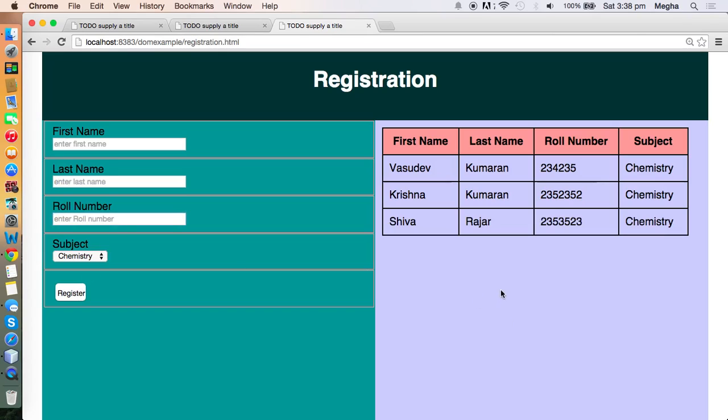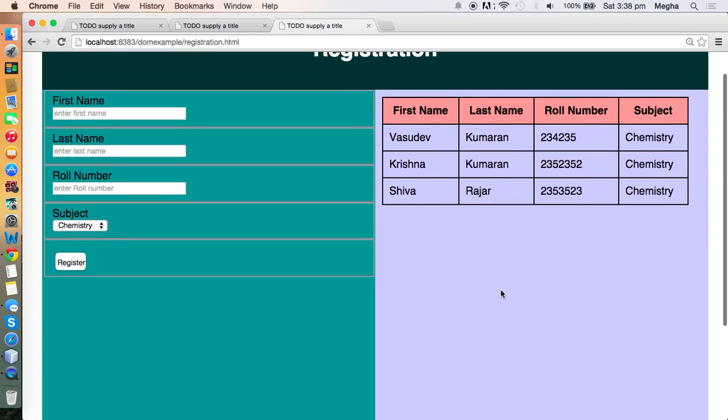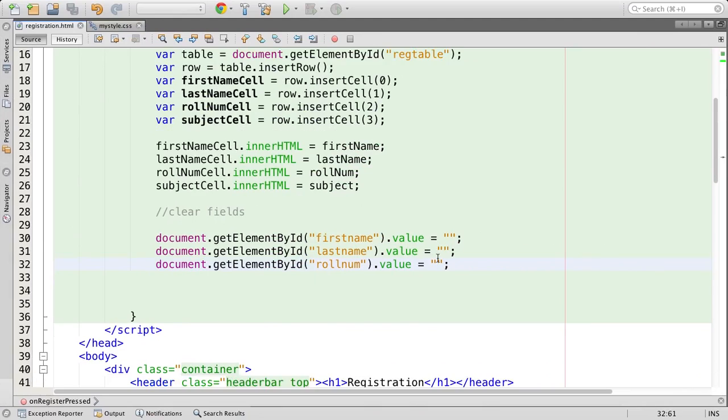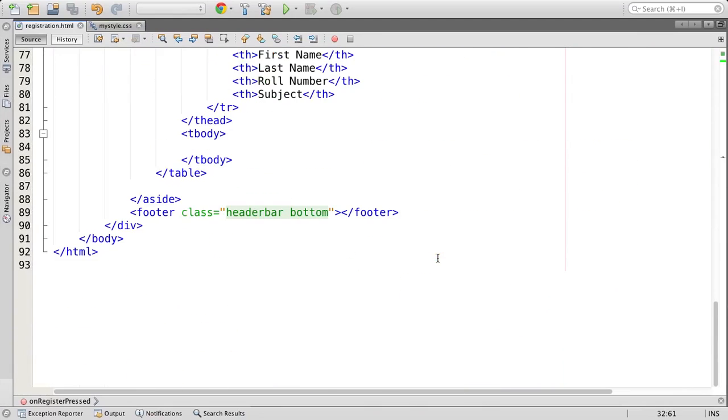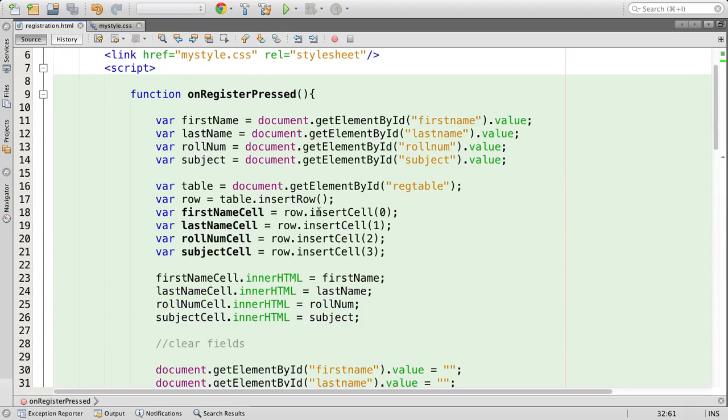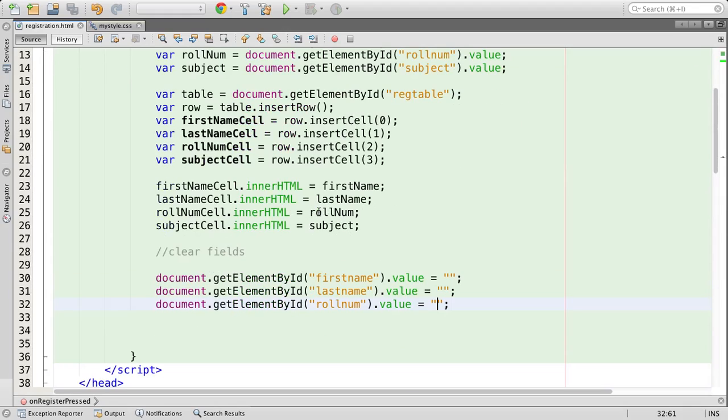Okay, so a dynamic table was just created. On the left side, the user enters some details, and as he hits submit, the table gets populated dynamically using JavaScript. We only had a part of the code written in HTML, and that too only the table with some headers. In fact, the body is also not needed. The rest of the part was added dynamically using JavaScript.